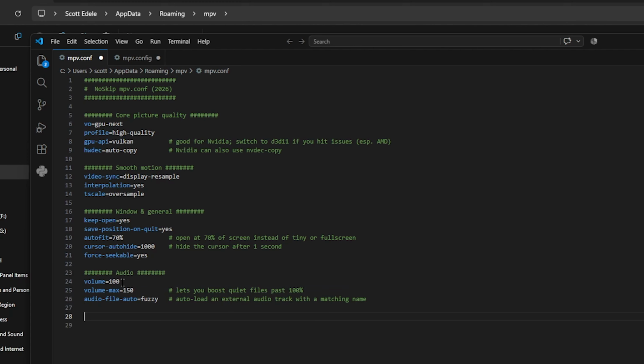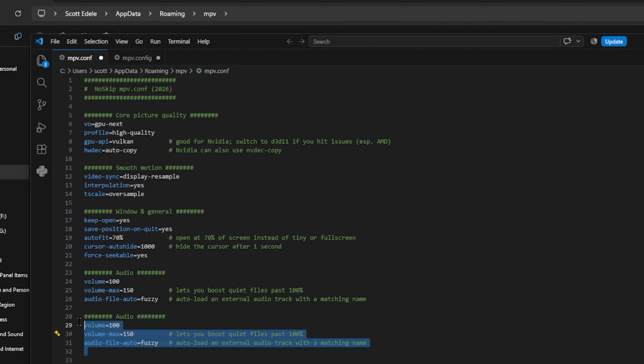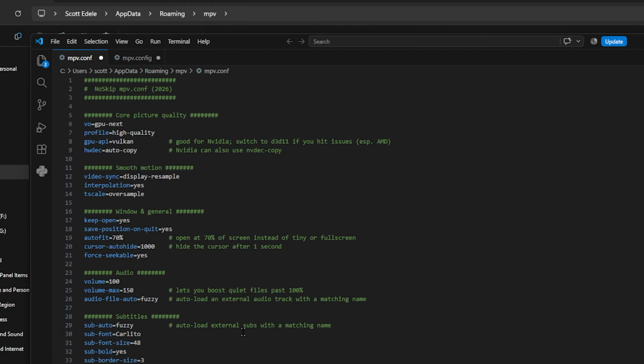Okay, audio. This is nice to have the volume max at 150, and there is like a UI element that displays that for you. So that's good for quiet videos. Subtitles.